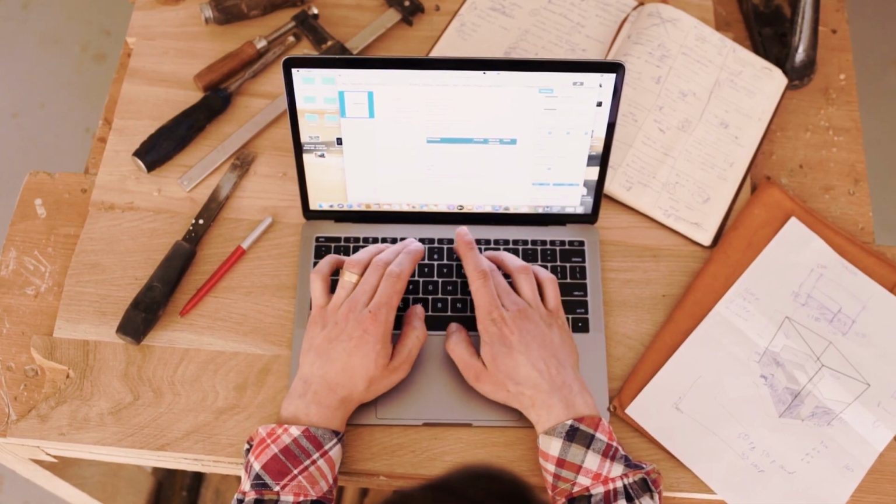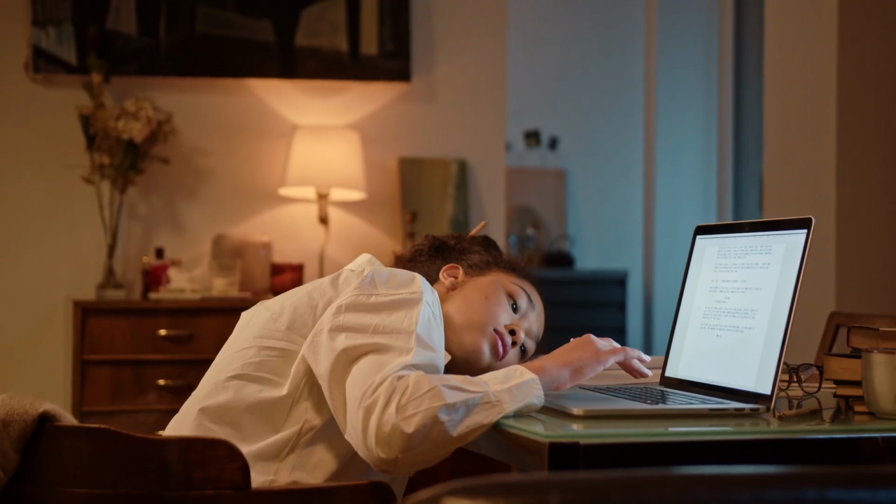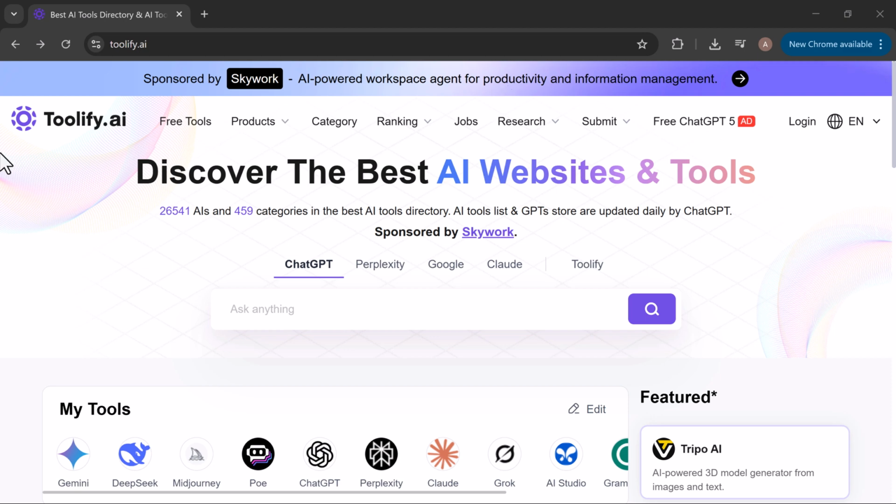AI is everywhere, but finding the right tool for your workflow can feel overwhelming. Most people end up paying for dozens of apps and still don't get the results they need. That's why today, I want to show you something that's going to be a total game changer. Toolify Free AI Tools Hub.